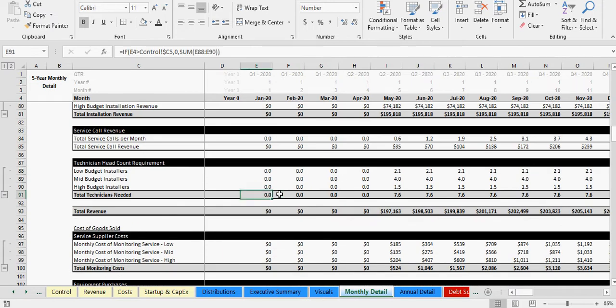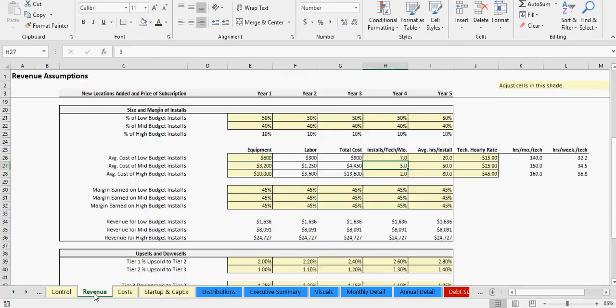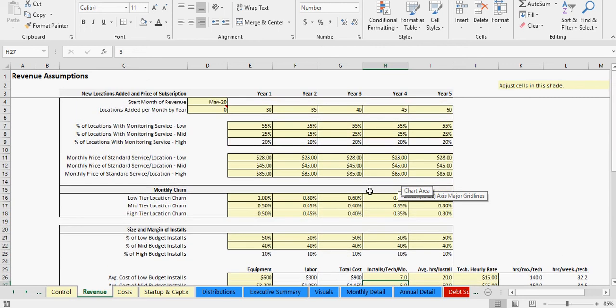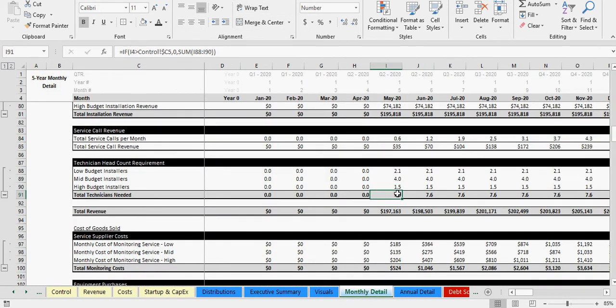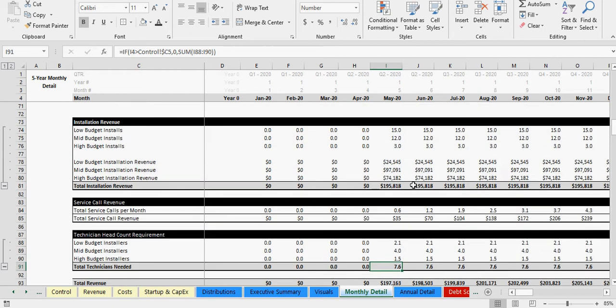So we've got fillers here that show you, based on those variables I just mentioned, the minimum requirement of installers you're going to need, based on the installs a tech can do per month and the amount of installations you're doing per month. So here it's 30 to start out in year 1. So you're doing 30 installs per month. You're going to need 7.6 techs on average, and here's your installs. You can see that sums up to 30.